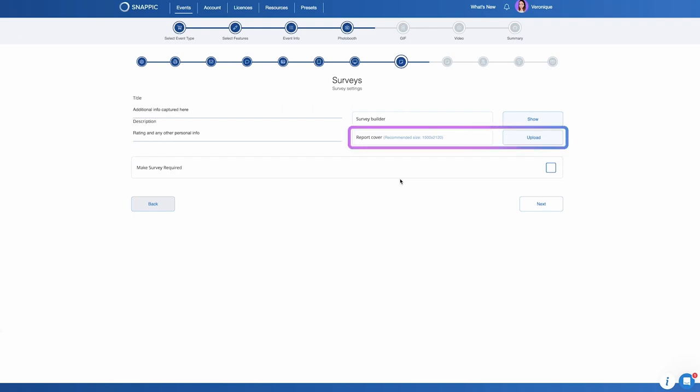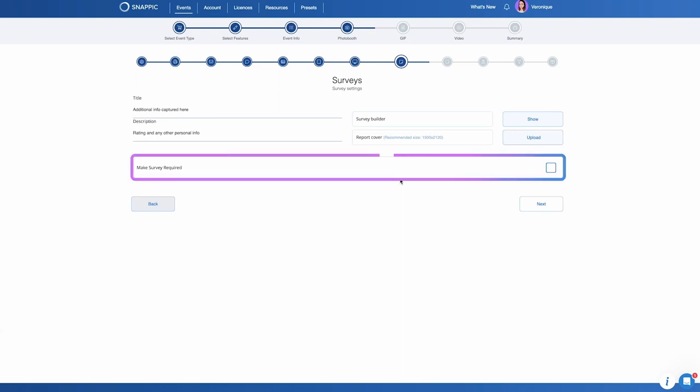Now you can upload a report cover that will be displayed with the survey data responses in a document once the event has ended. You will be able to download this data from the Analytics tab on your event. If your survey is compulsory, then you can just tick Required, and guests will need to fill out the survey in order to proceed to the next step.